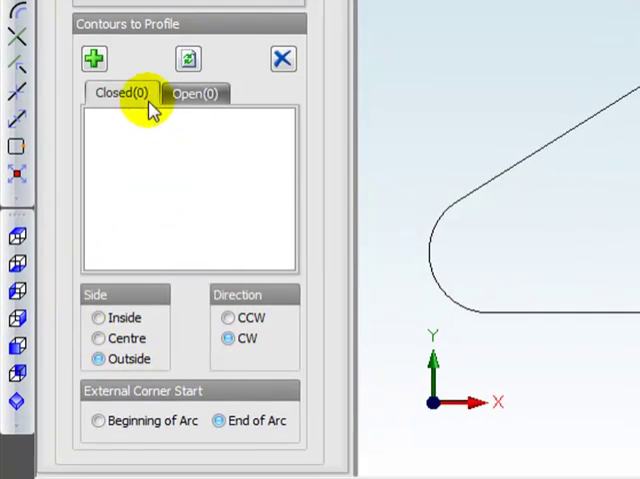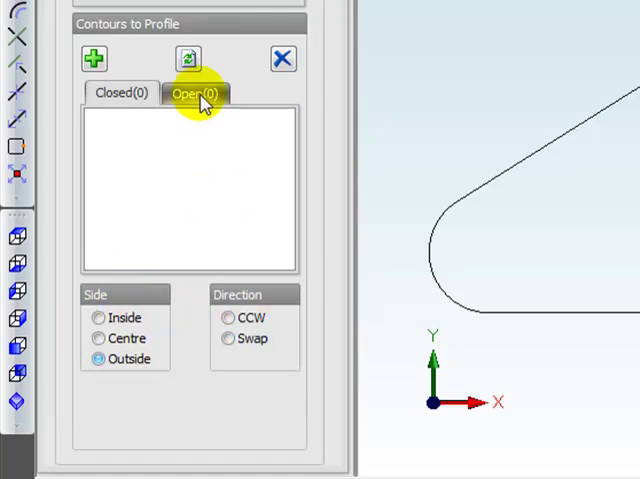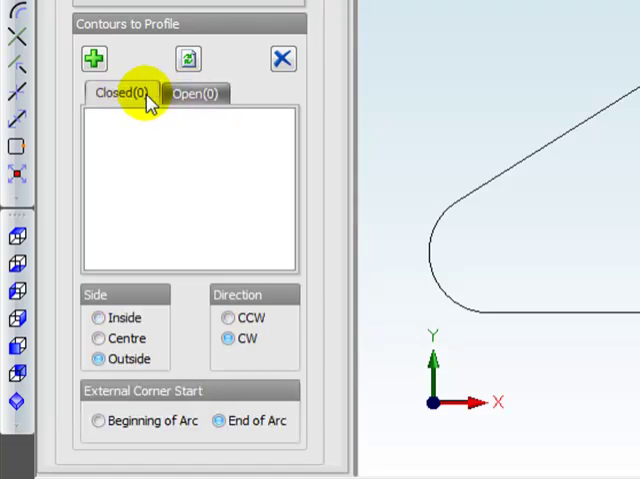We have two tabs here, closed and open. Now you'll notice also down here we have a side and direction group. Now when I click the open tab, if you notice it changes, so there is a conceptual difference between closed and open. So let's just concentrate on closed for the time being. We've got a concept of outside and inside for the side, and a concept of clockwise and counterclockwise for the direction.